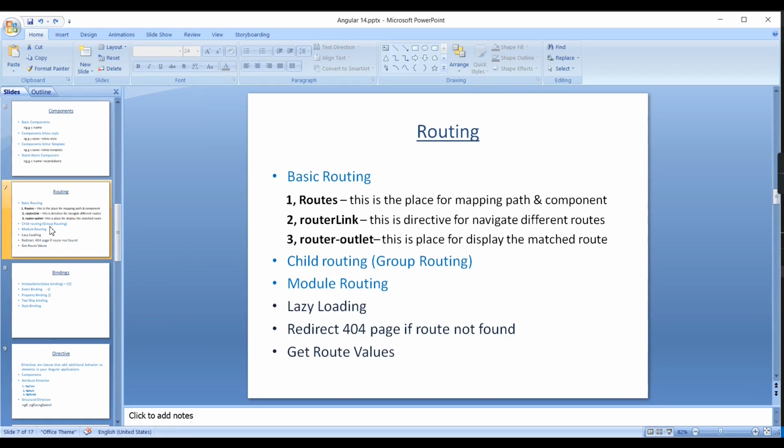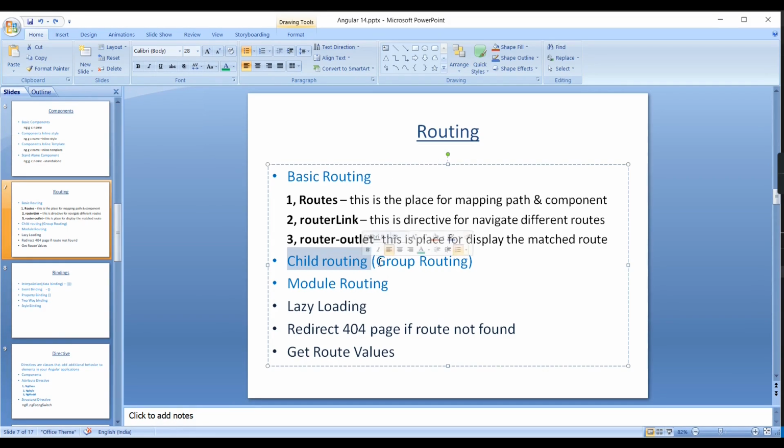Now let me move on to routing. Routing is nothing but navigating from one page to another page. In this Angular application, we have three types of routing. The first one is basic routing, the second one is child routing, which has another name, group routing, and the final one is module routing. Every route consists of three important sections. The first one is routes, the second one is router link, and the final one is router outlet.